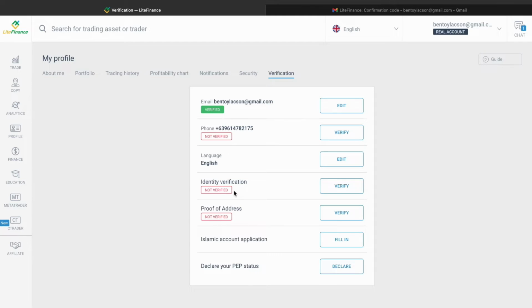First, we have to submit an ID like a passport, driver's license, and also proof of address. But if your ID also has your address, then you can just use your ID right here, based on my experience. But if things are not working, then you can also use, for example, your electric bill or credit card billing statement, something like that, as your proof of address.